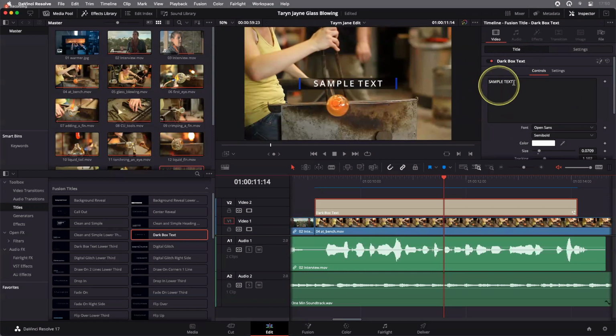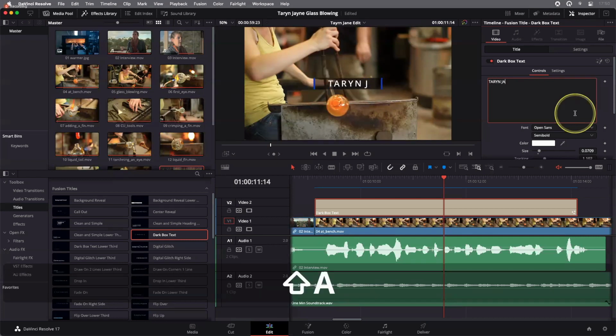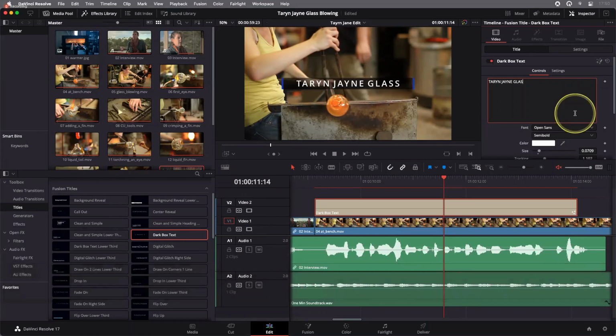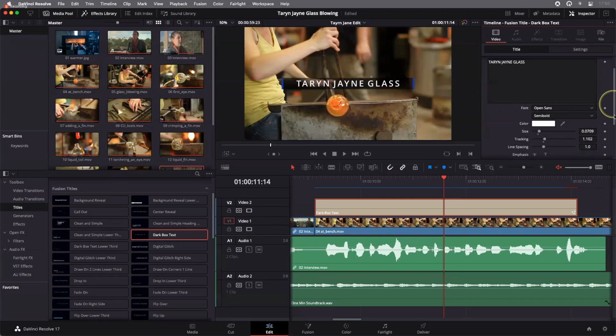And in this case, I'm going to highlight the sample text in the box there, and I'm going to type in Taryn Jane Glass, the name of the business. And you'll notice how, as I keep typing that in, the size of the title changes as well. The box increases or decreases in size.